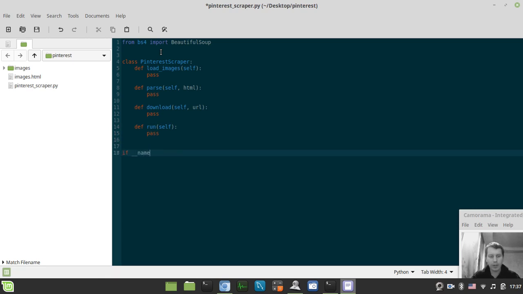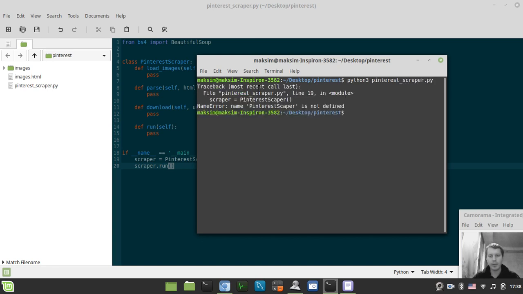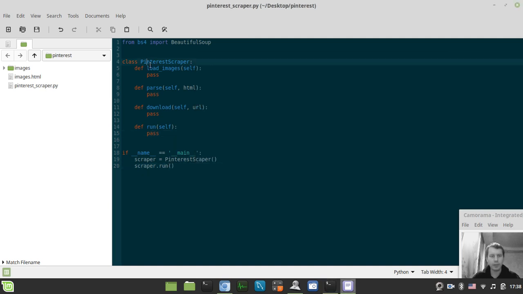Now let's draft if __name__ equals __main__. In this case we want to create a scraper instance, so I say scraper equals PinterestScraper, and then scraper.run. Now let's try to run this. So say python3 and the file called pinterest_scraper.py. It says PinterestScraper is not defined. Okay, probably some sort of a typo there.